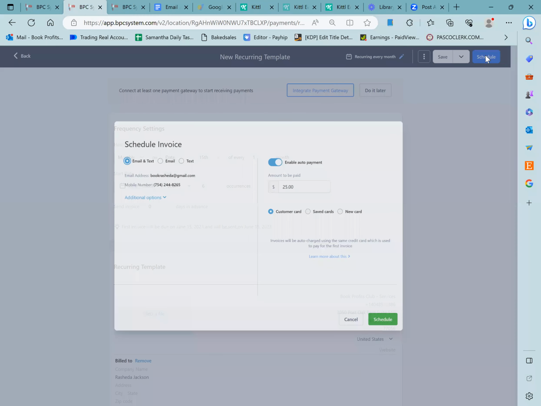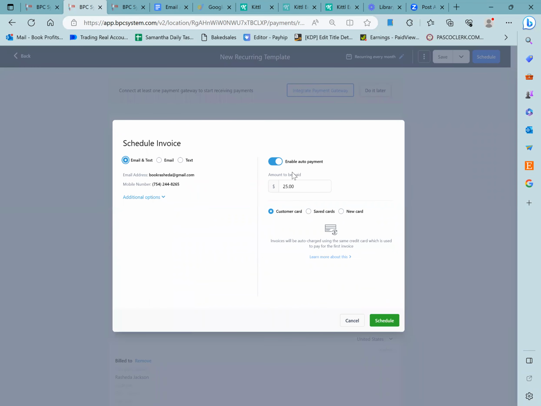Then you're going to hit schedule. So when you schedule it, as you can see, you can click whether you want it to be email and text, just email or just text. You can have the person's card automatically charged. Just depends on how you run your business. Some people might not like being automatically charged. It depends on what you guys agreed on.